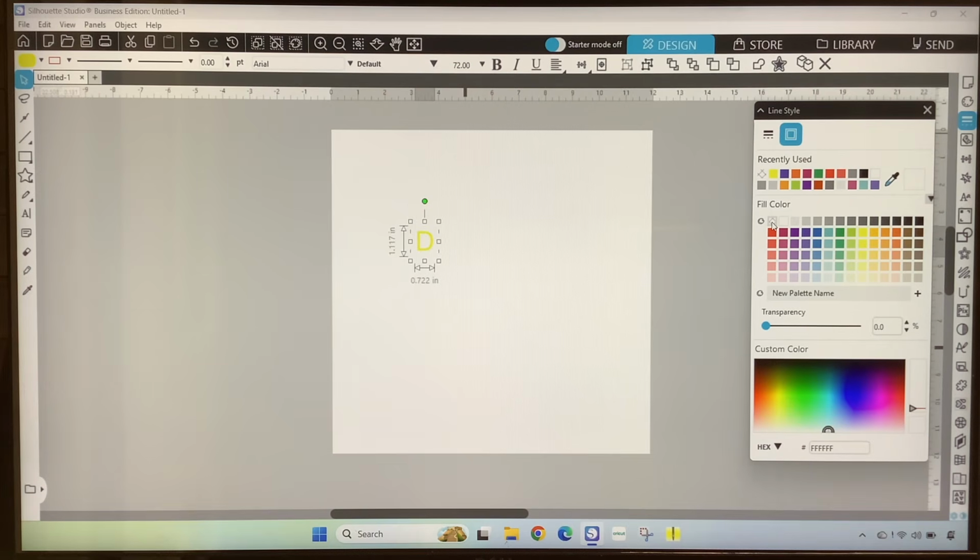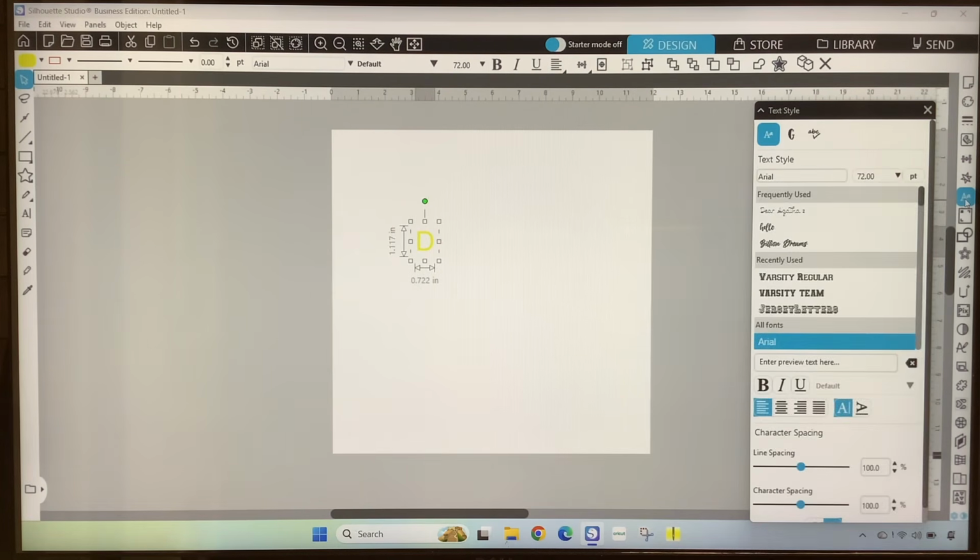Now I'm going to select my font. To select my font, I am going to make sure that the letter is selected. And then I'm going to select the text style panel on the right toolbar. And it is the letter A with the small letter A. Then I'm going to select my font.